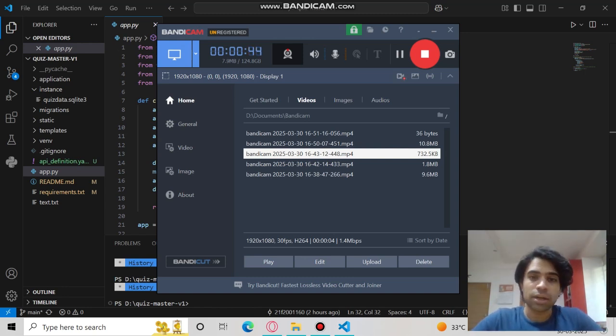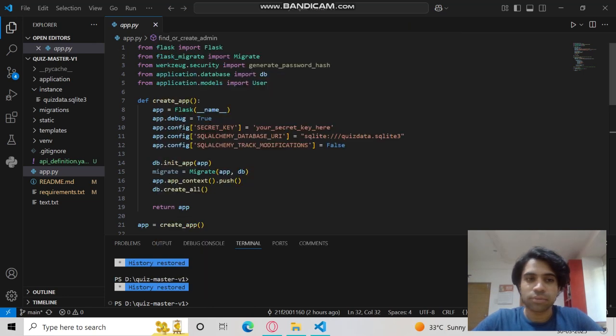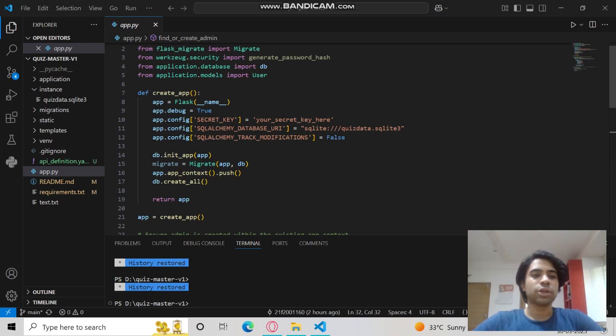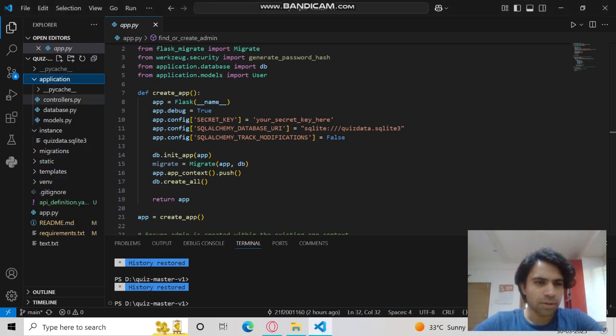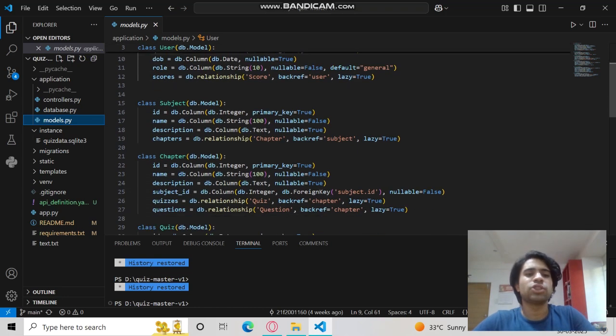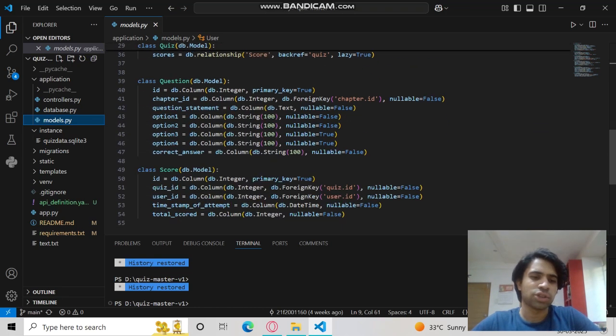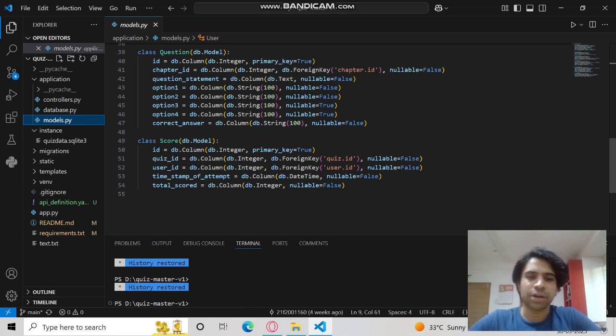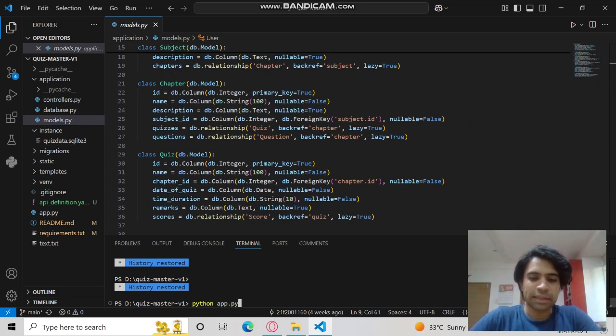Now, as you can see, this is my VS Code. I am going to just very quickly show you the models. These are the models that I've defined: user, subject, chapter, quiz, question, and score. Very straightforward here. Python.